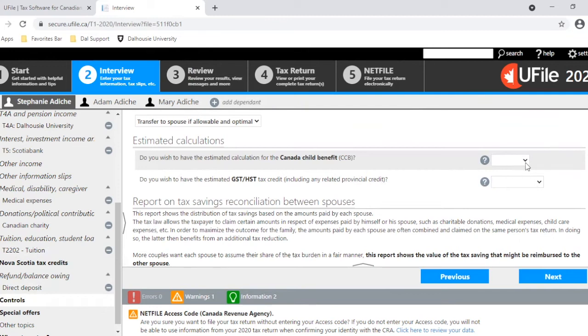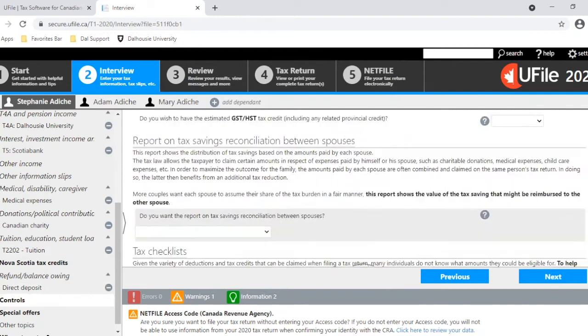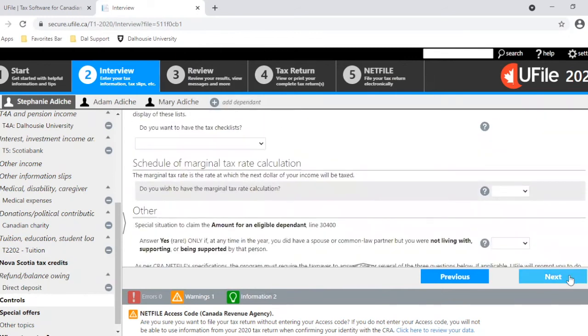If you have children, you can also click here. Do you wish to have the estimated calculation for Canada Child Benefit? But I'm going to be putting in my child information later, so I'm not really going to bother with clicking this. So I'm just going to hit next.